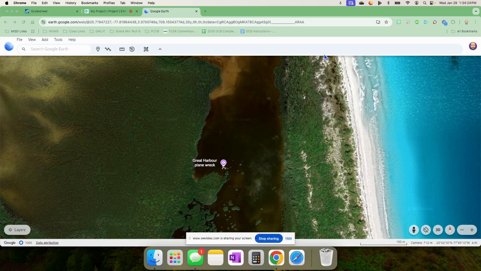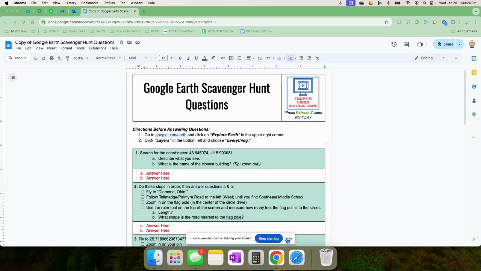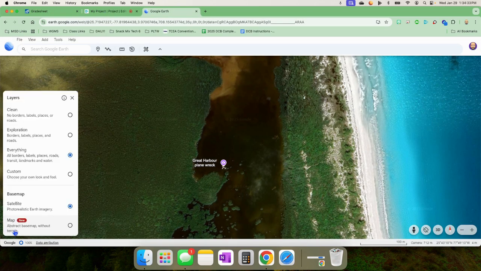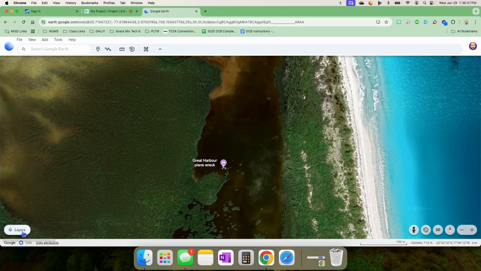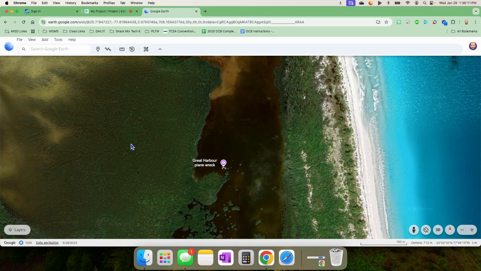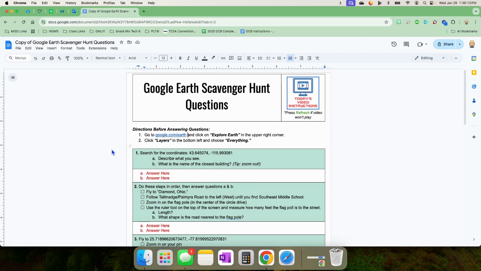Okay, let's go see what our next instruction is. Our next instruction is to click Layers in the bottom left and choose Everything. Let's come down to Layers and let's go up to Everything. Make sure everything is chosen, and then you'll also want to be in satellite imagery. Once you have closed this, we are going to go back and see what the first one.